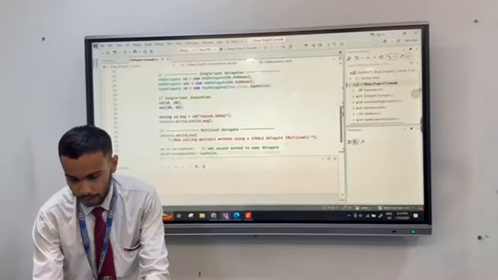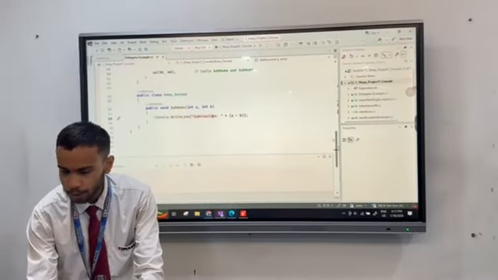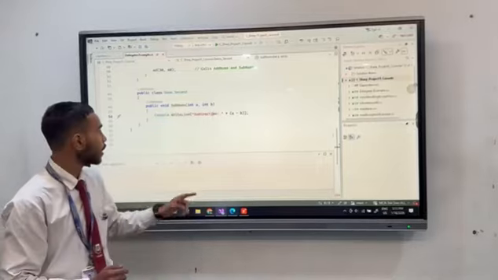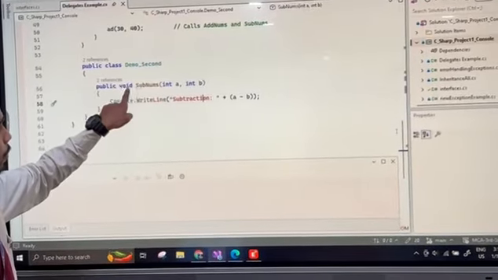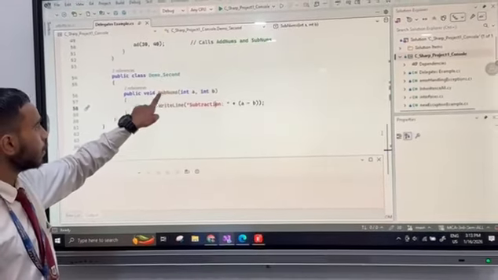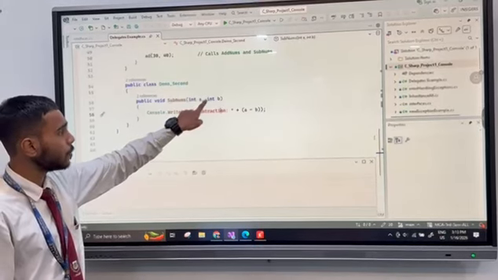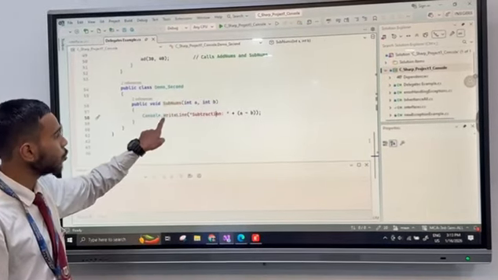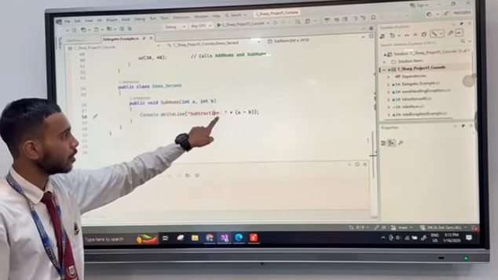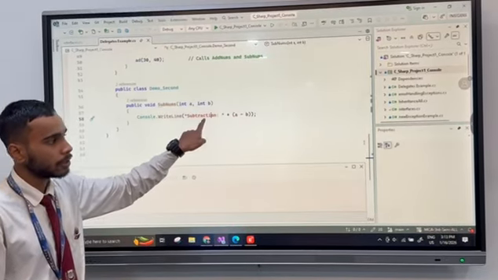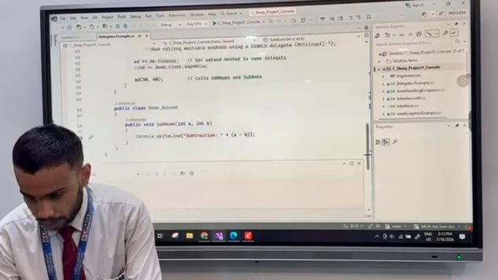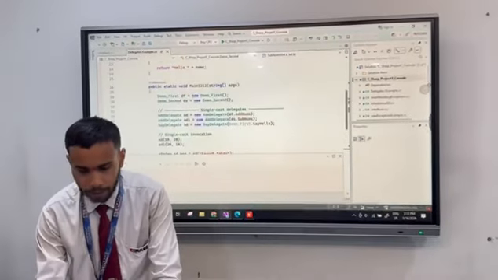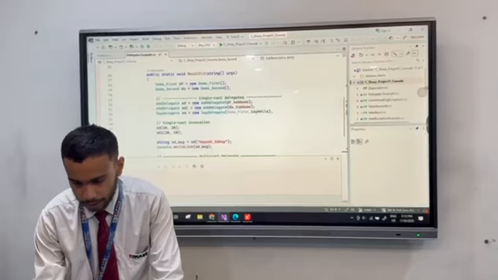Now I'll show you the implementation of the second class, demo second, and it has the method subtract numbers that takes two parameters, a and b, and it is going to give you the subtraction result of a and b with the message. Now we are going to see the implementation in the main method.